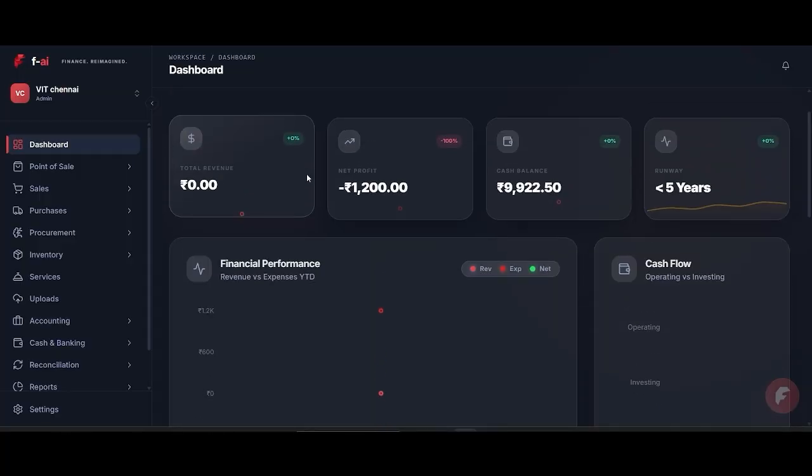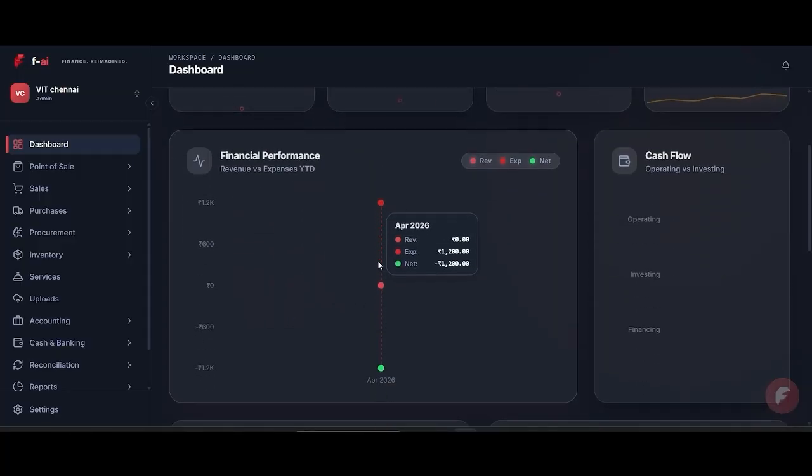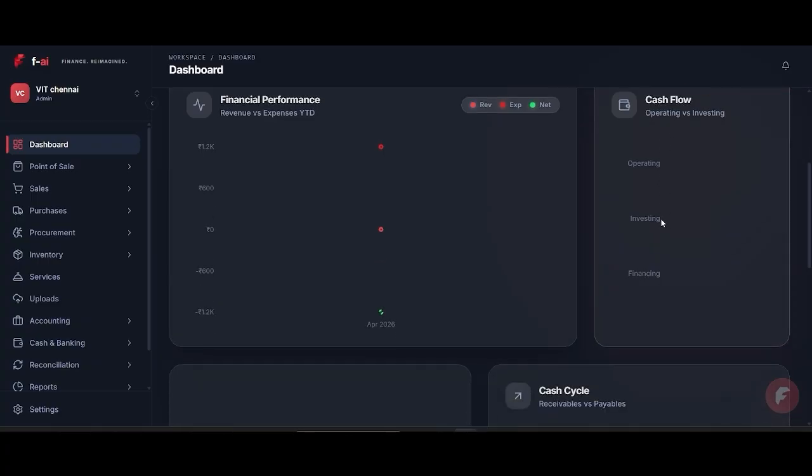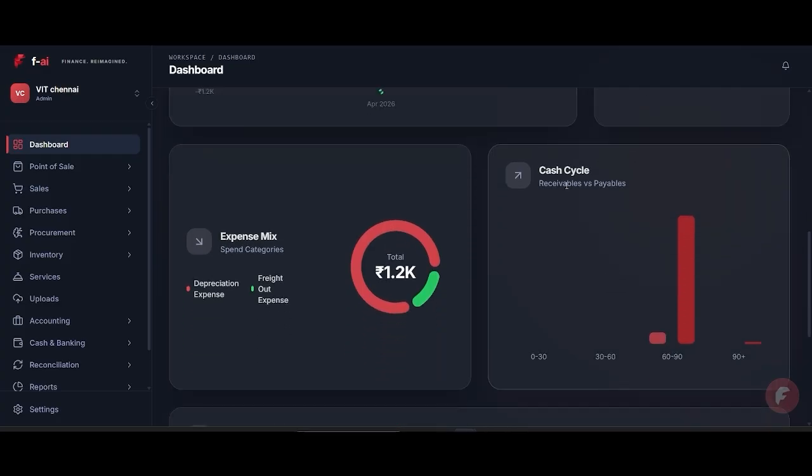In the Financial Performance section, you can analyze revenue versus expenses. This helps you understand how your business is performing over time. The Cash Flow section shows operating, investing, and financing activities. This helps you track how money is moving in and out of your business.